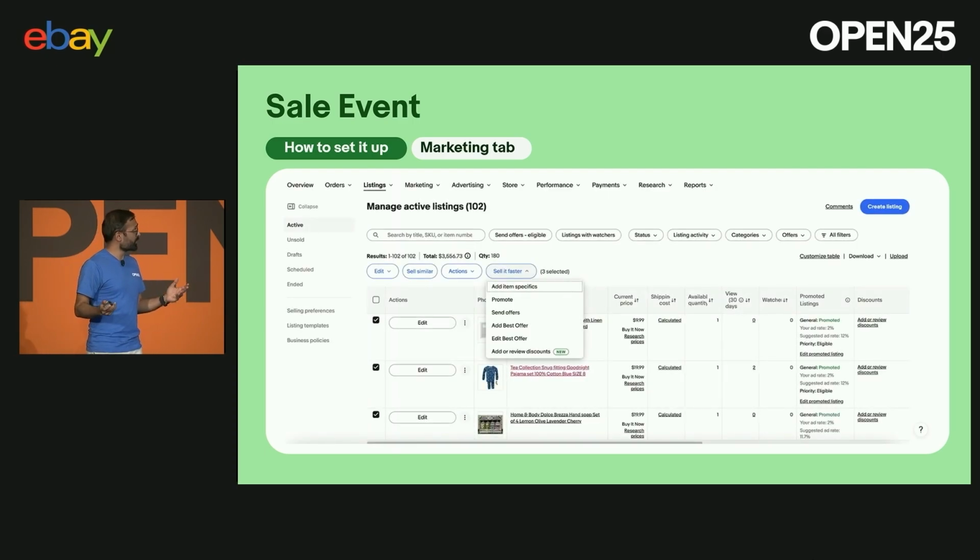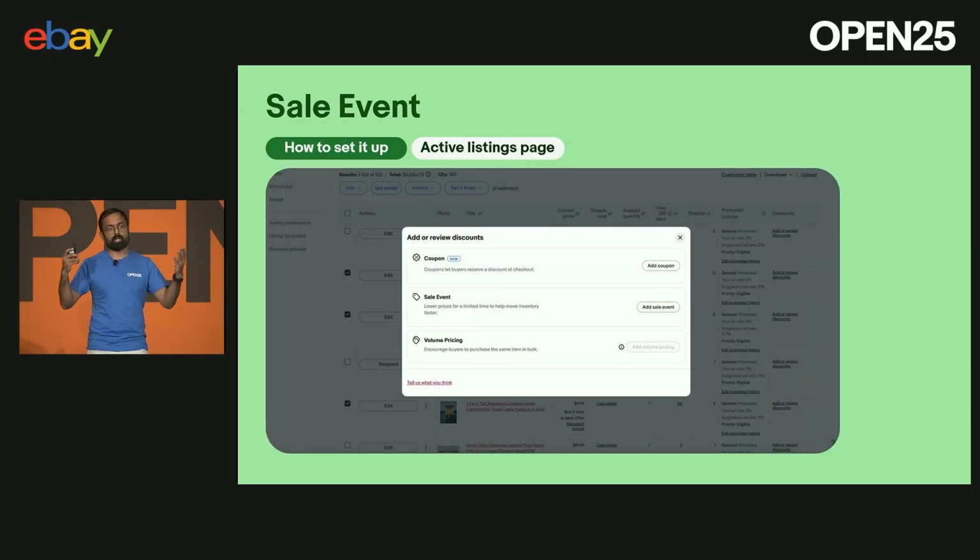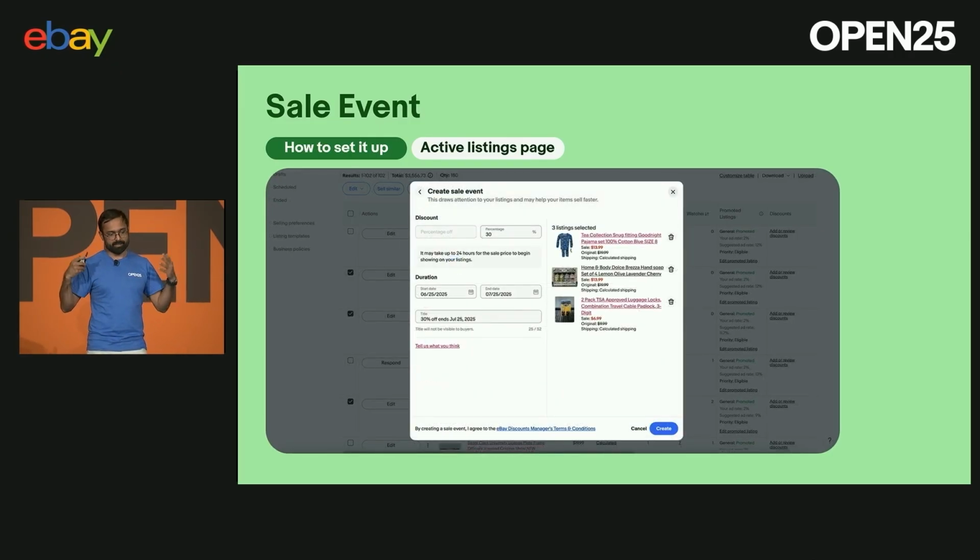The next way is on your active listings page where you're going and managing your listings. There's a very easy way to just go select your listings, and then you click on Add or Review Discounts, which will open another pop-up where you can choose across the different discount types, and sale event is one of them. So you can click on Add Sale Event, and then add the necessary details here, and boom, your sale event has been launched.